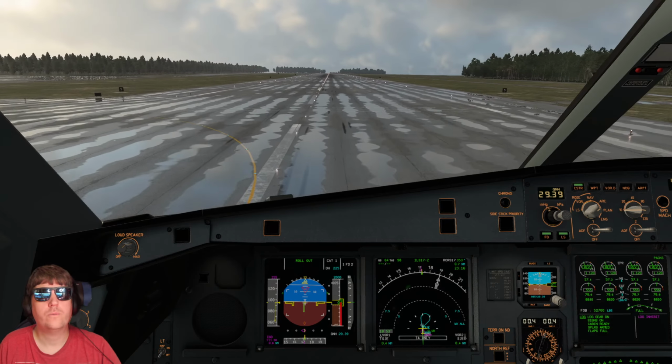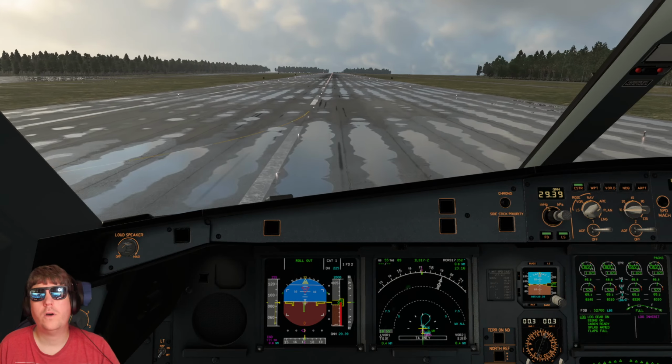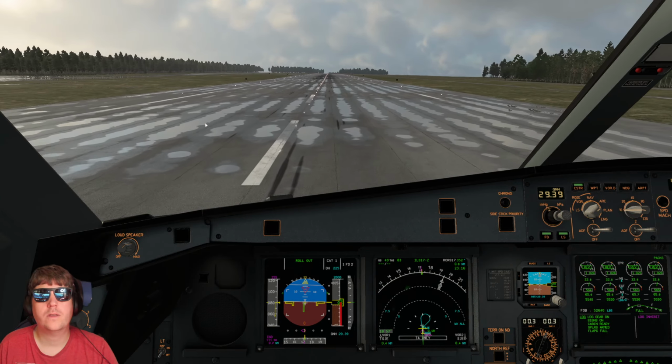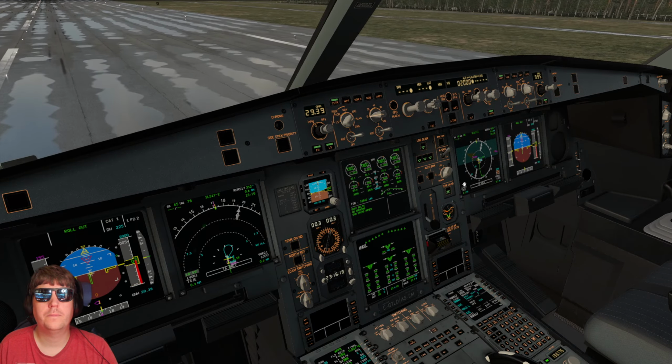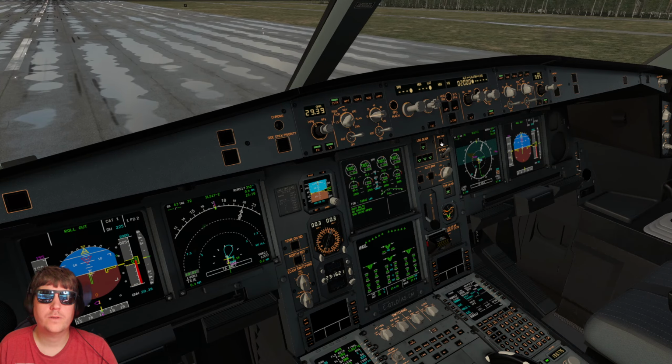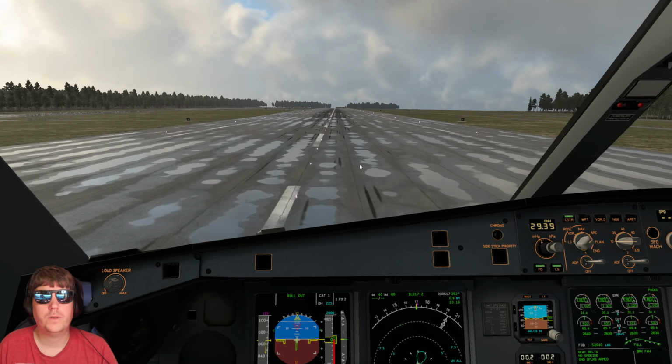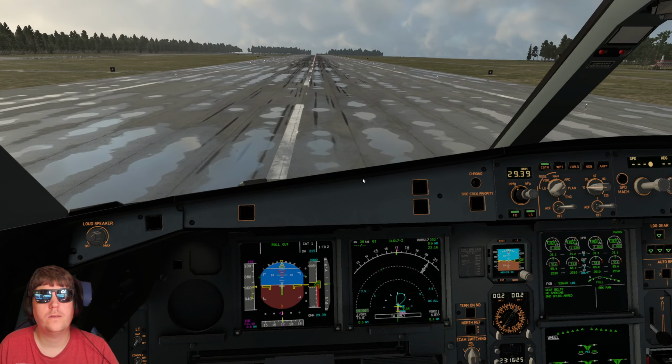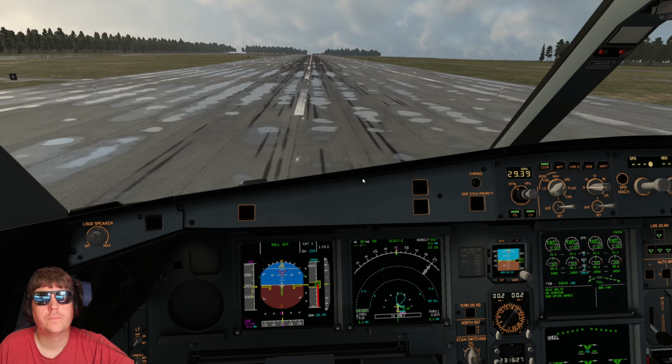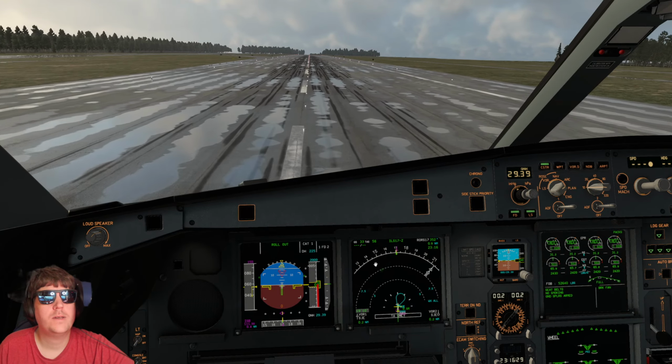Reverses are half up because we don't really need them. Stowing them already, and I'm going to tap the brakes so they don't get any much warmer. Let's go ahead and put the brake fan on because of this insane wind. 60 knots, but ground speed is 30.